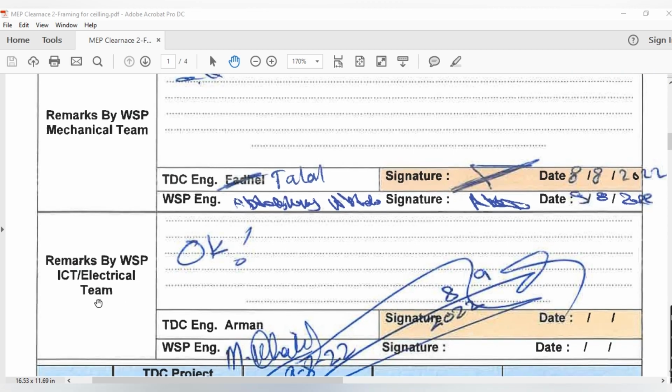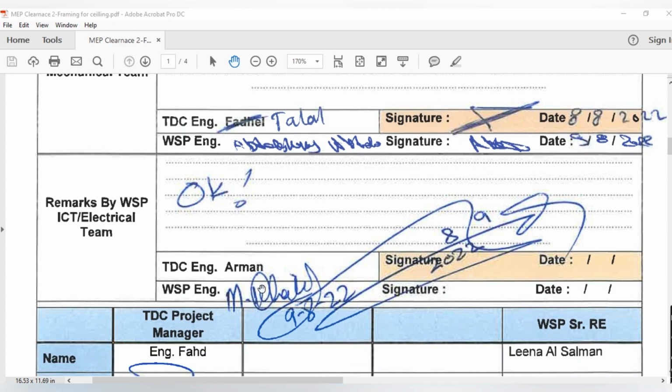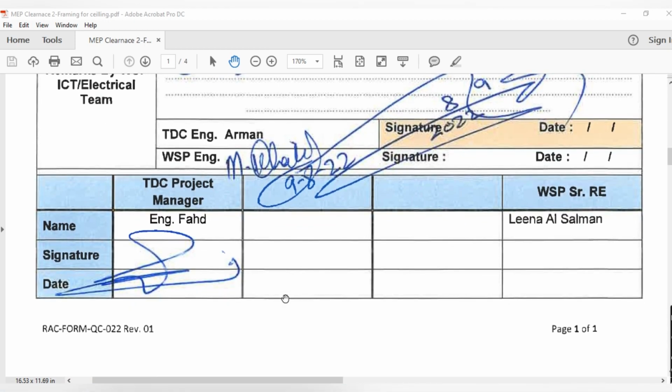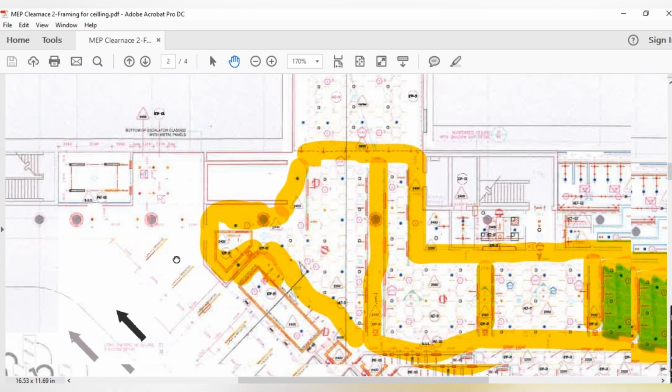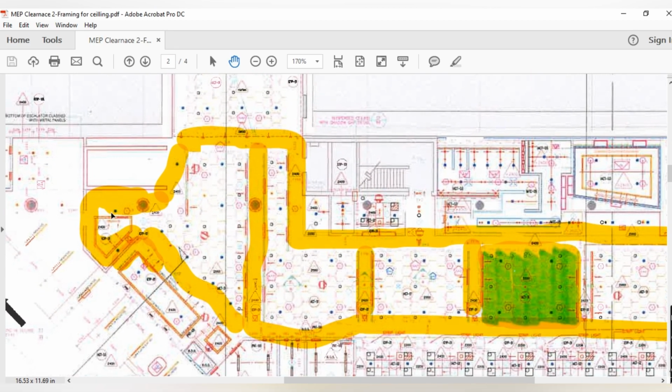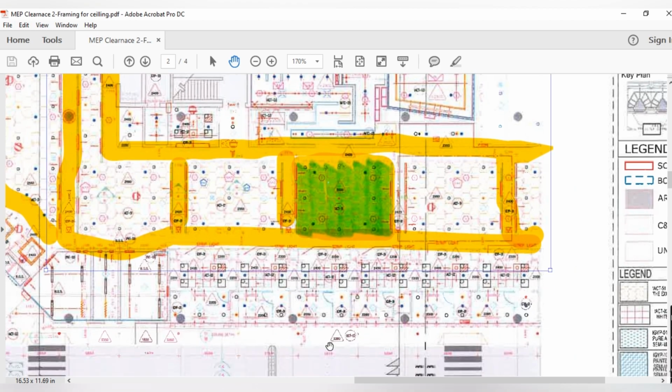After this, the electrical and ICT team by WSP and our team. So this is our electrical engineer. He signed and said okay, no comments from his side. After that, the consultant's relevant engineer from the electrical and ICT team also signed our clearance. And this is our project manager's signature. After that, the important attachment is the drawing for the area for which you want to take clearance. You have to make a cloud around that area, or highlight that area. So here we have some ceiling in this area, and I took clearance for this area before starting the ceiling, before closing the ceiling.